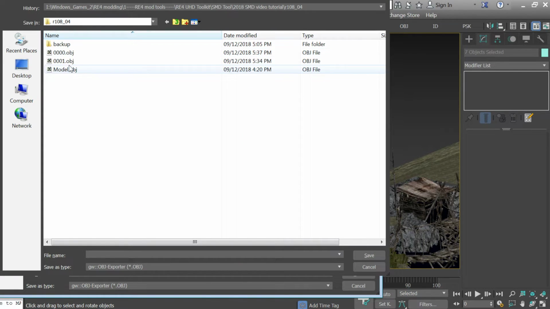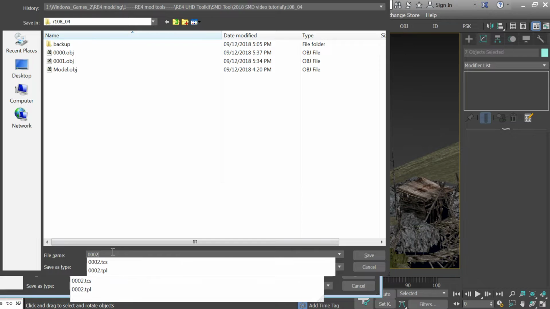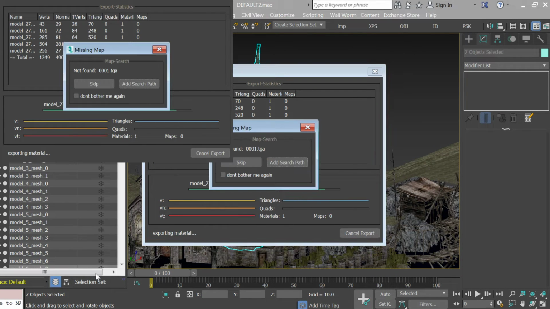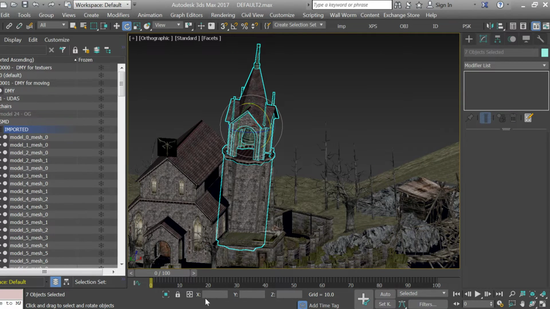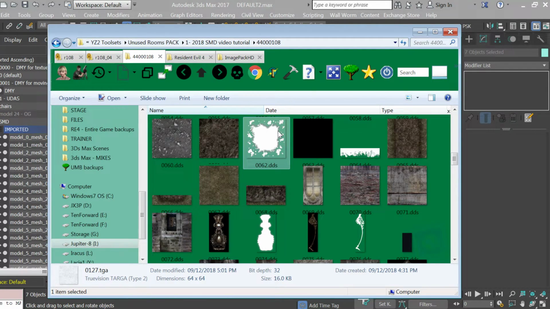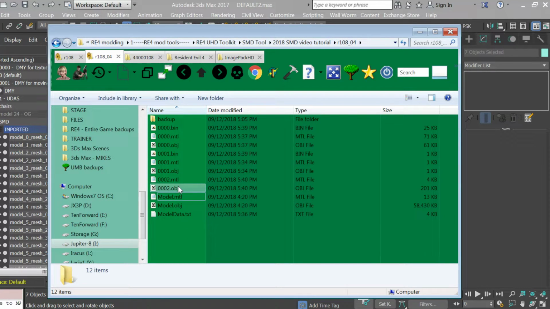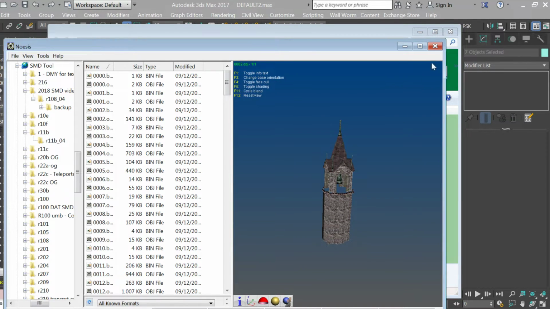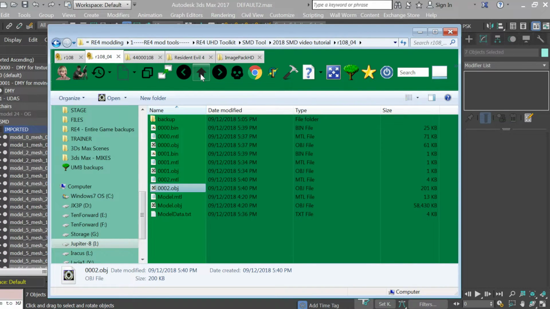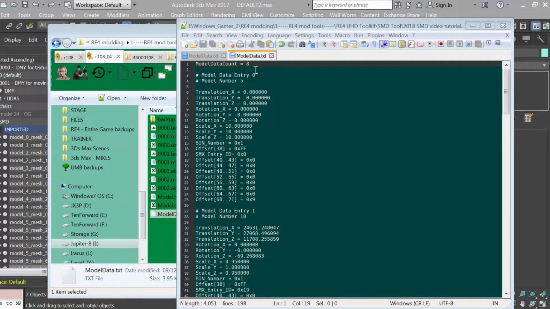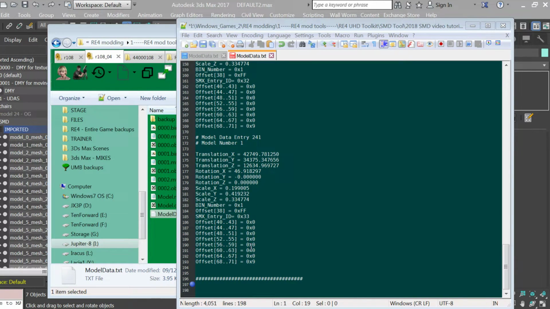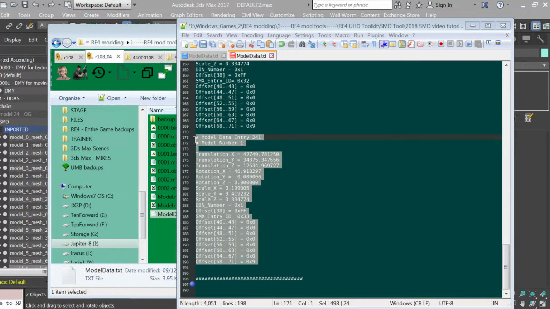Okay. Don't worry about that because the texture's already been called on. So now we're going to delete the TPL again, and update the model data text. We're going to put 9. And then we're going to just copy this.